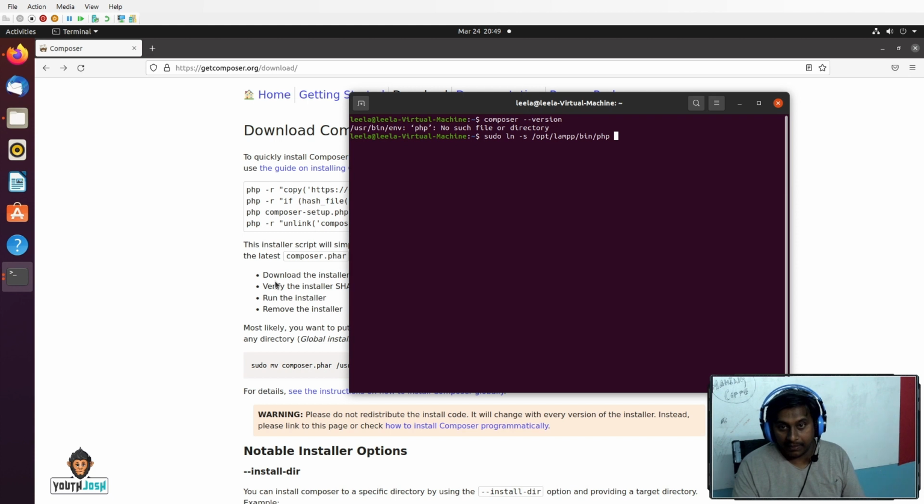This is my PHP path, but where I want it to be linked is /usr/bin/php. The reason I am referring to this is that this is where PHP generally exists on the Linux operating system. So now the symbolic link has been created between the PHP installed in XAMPP and the Linux operating system.